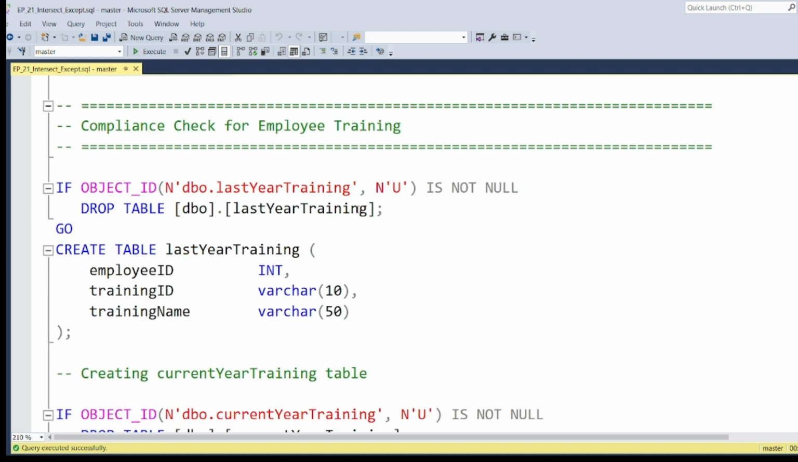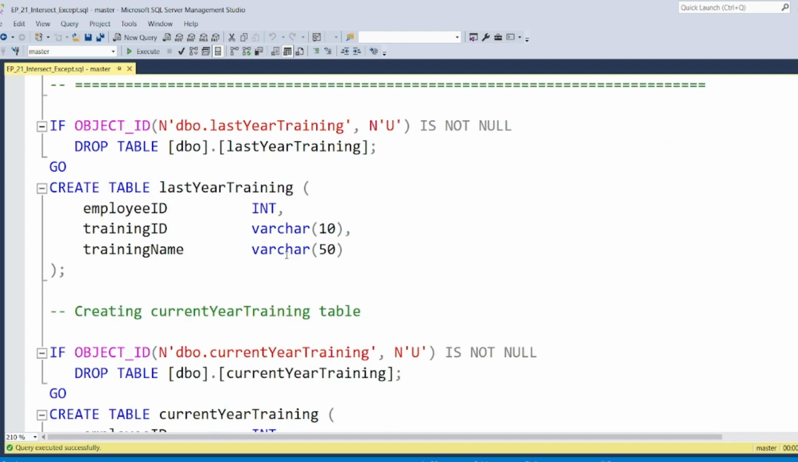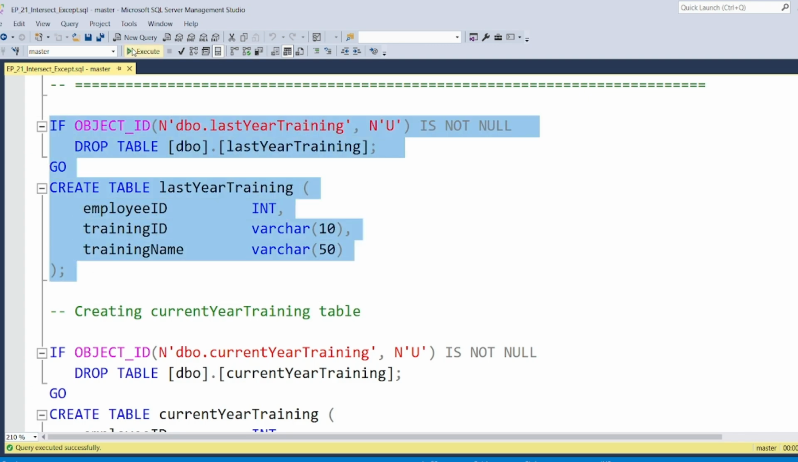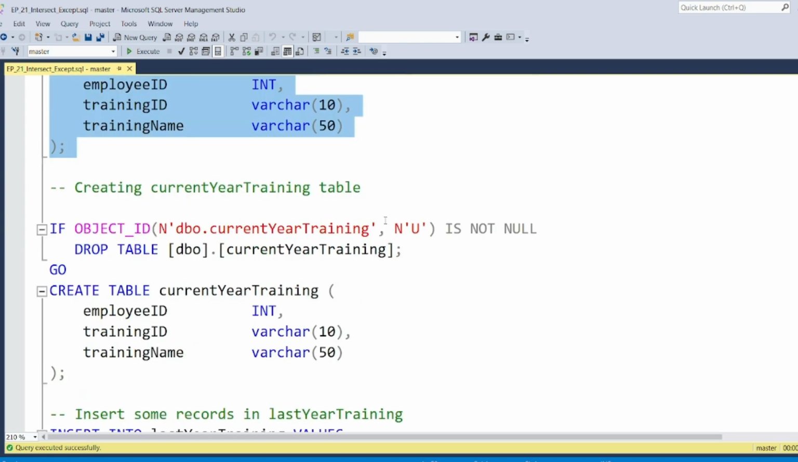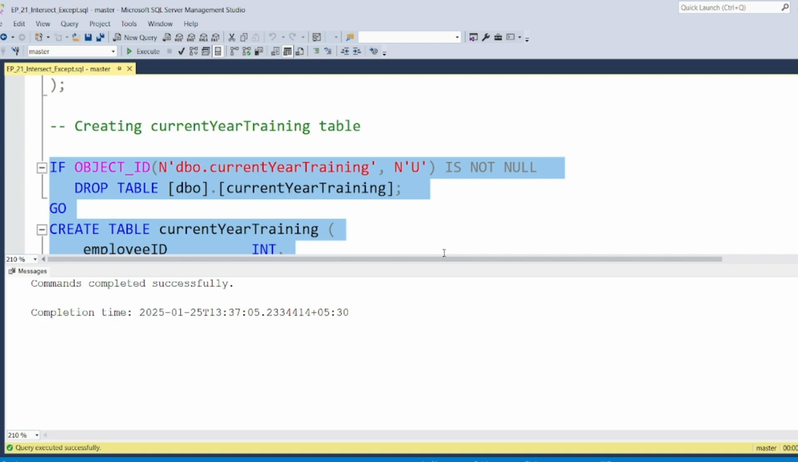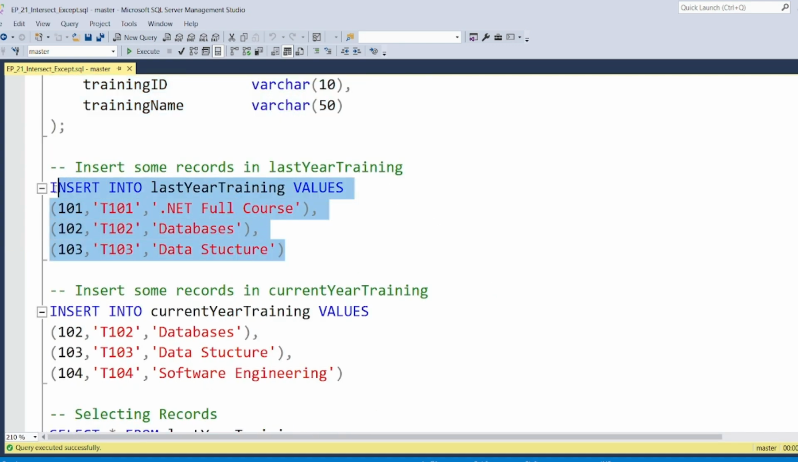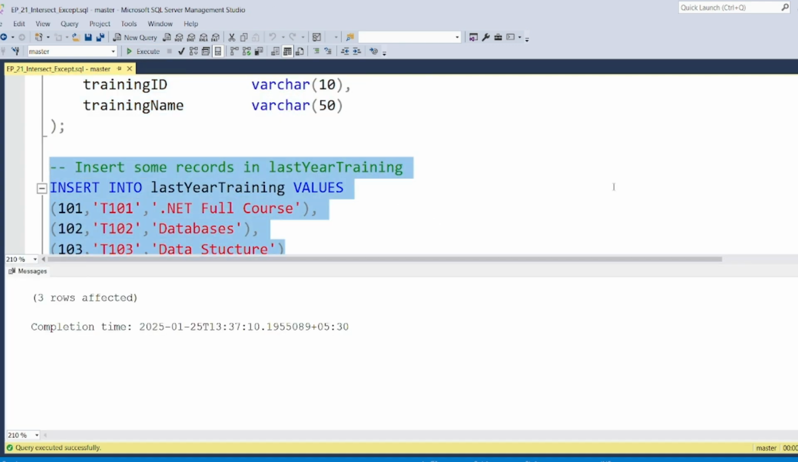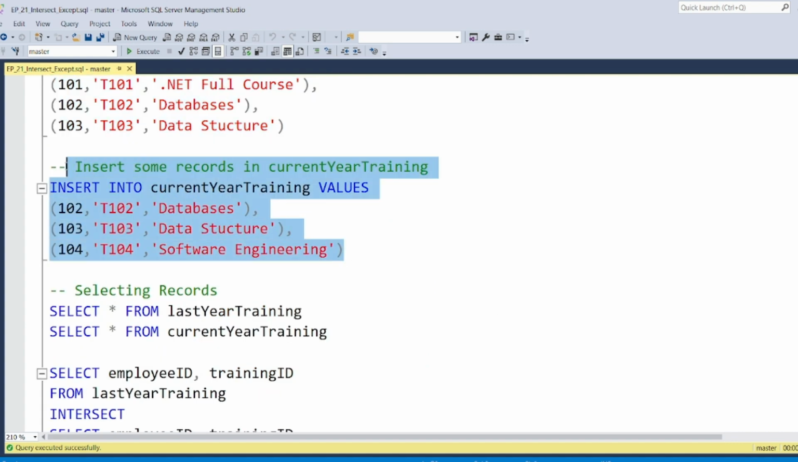Let's see the second example, last year training and current year training, wherein I'm going to track those employees who have done the same trainings last year as well as current year. This has 2 fields: employee ID and training name. Let's create the first table. Last year training table has been created. Let's create the second table. Current year training table has been created. Inserting some values into the last year training table. Inserting some more values into the current year training table.